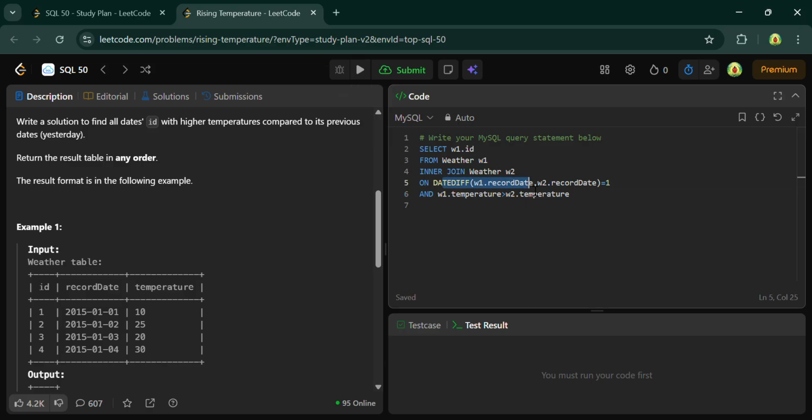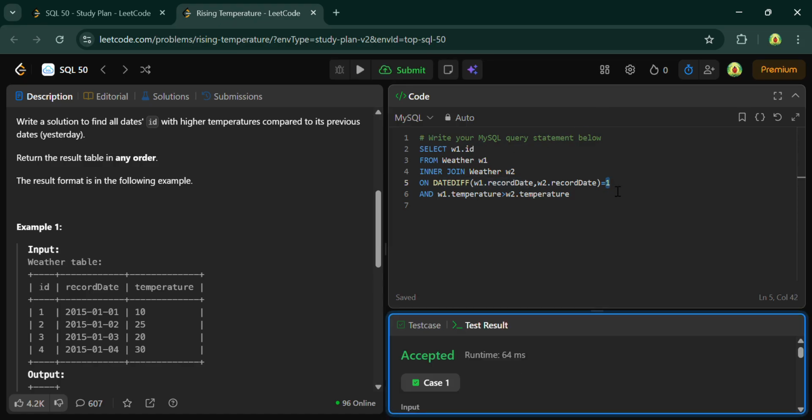You just have to find that the date difference should be 1, which means if it is the previous day then it will be 1, and if not then it will be something else. Of course, we have to check that it should be 1, and let's submit this code.